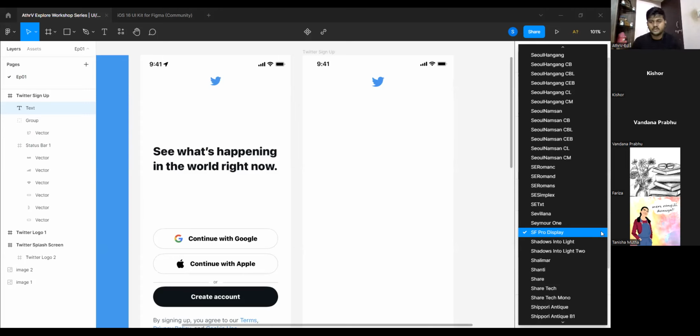Now this is a font finder. Figma auto installs all the Google fonts out there on the internet for you. If you want any custom fonts, like SF Pro Display, which is a custom font because it's an iOS font, you can just download it from Google straight away, and it will auto install into Figma for you.